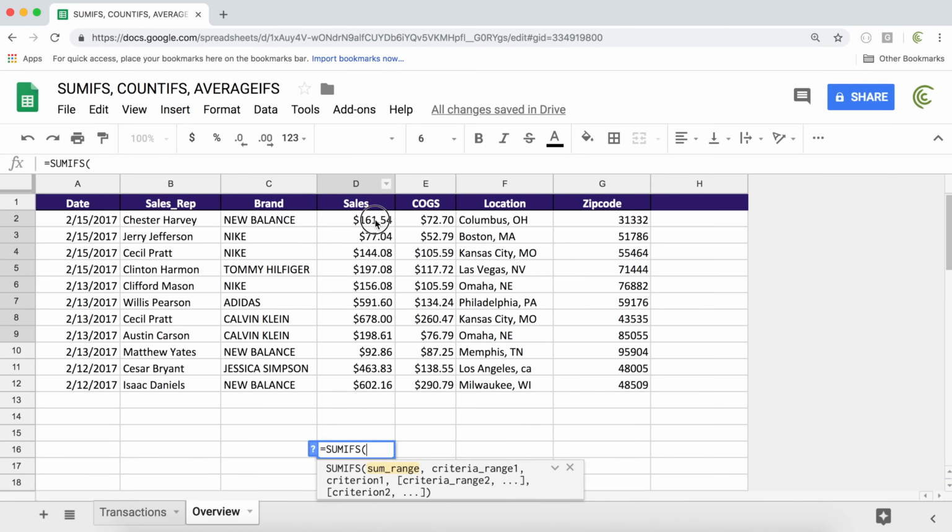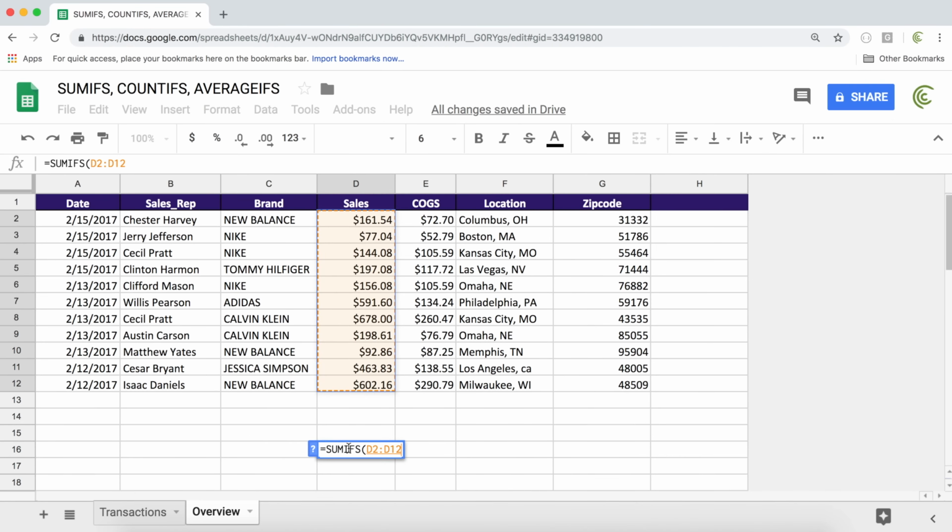And then we do the criteria range. The criteria range is the range in which we're going to do our selection, which in this case is brand. So I'm going to select this range. It has to be matching the other range in size. So if I went from D2 to D12 in this range, I have to go from C2 to C12, the same size in that range.